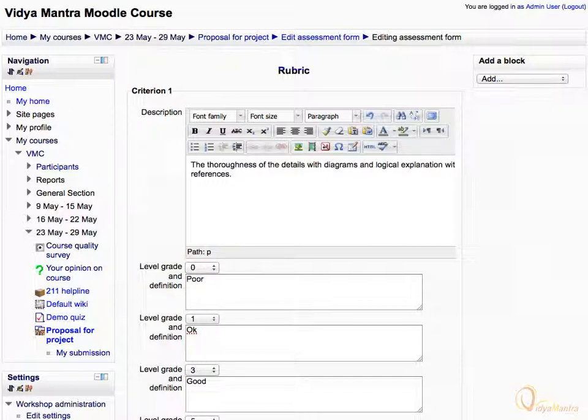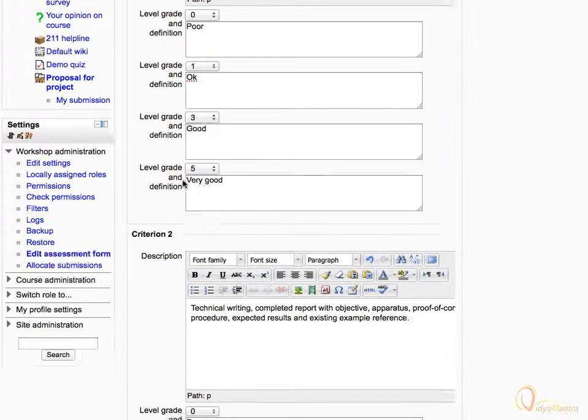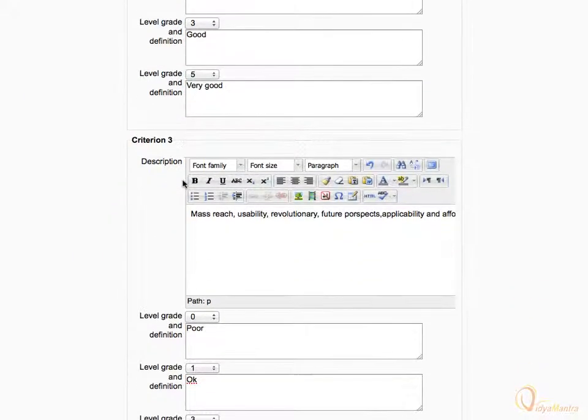In the description box, enter: the thoroughness of the details with diagram and logical explanation with references. In the level boxes, enter poor, okay, good and excellent, respectively. And set marks for the levels as 0, 1, 3, and 5, respectively. Set criteria 2 and criteria 3 as shown.